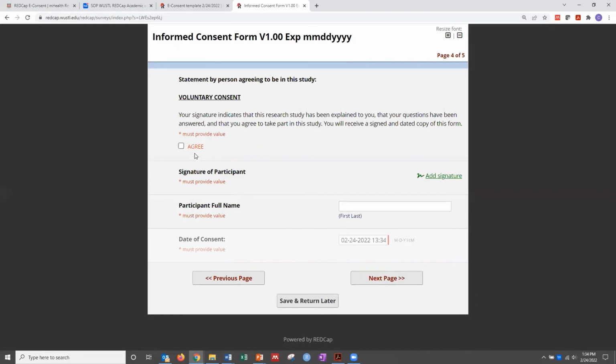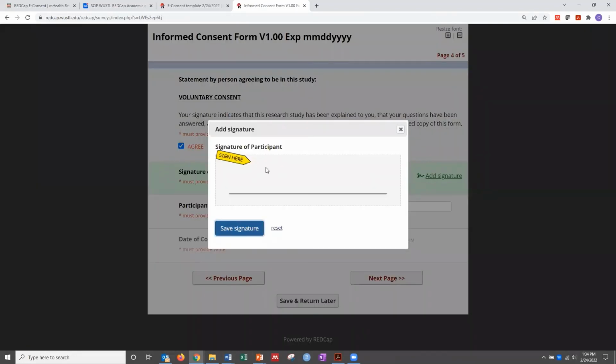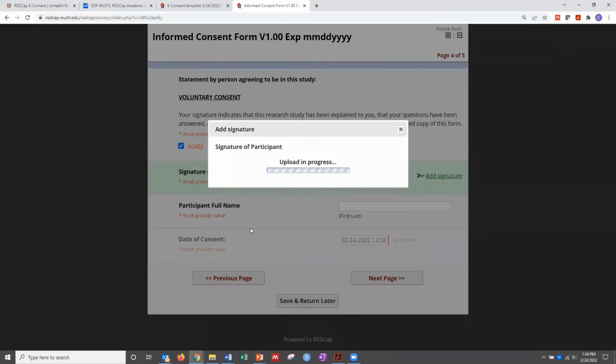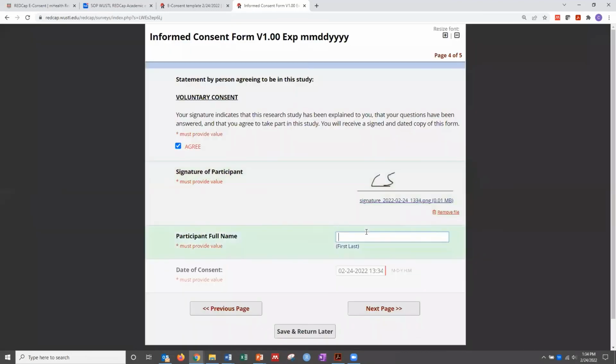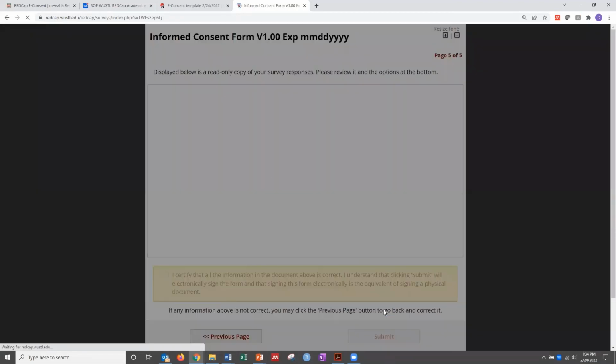All right, very short consent form that we made today. Participant goes ahead, agrees. Add signature. I'm just going to do not a very good signature, but it'll work for today. And I'll say next page.